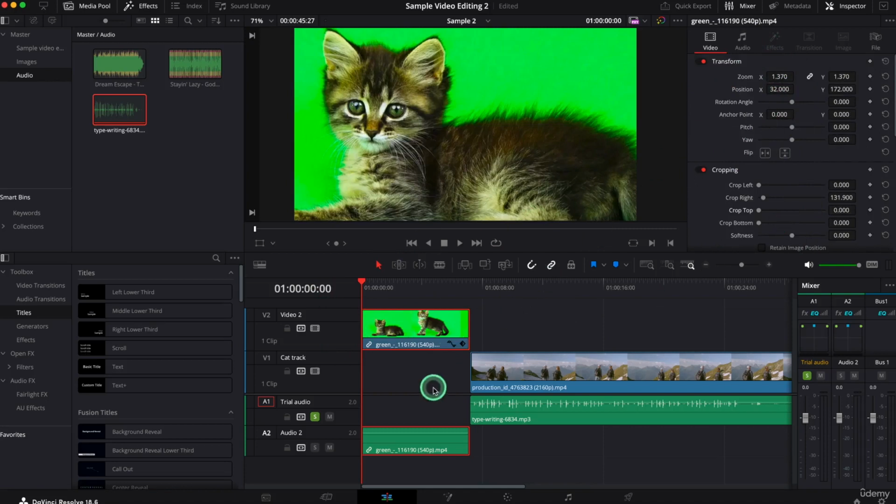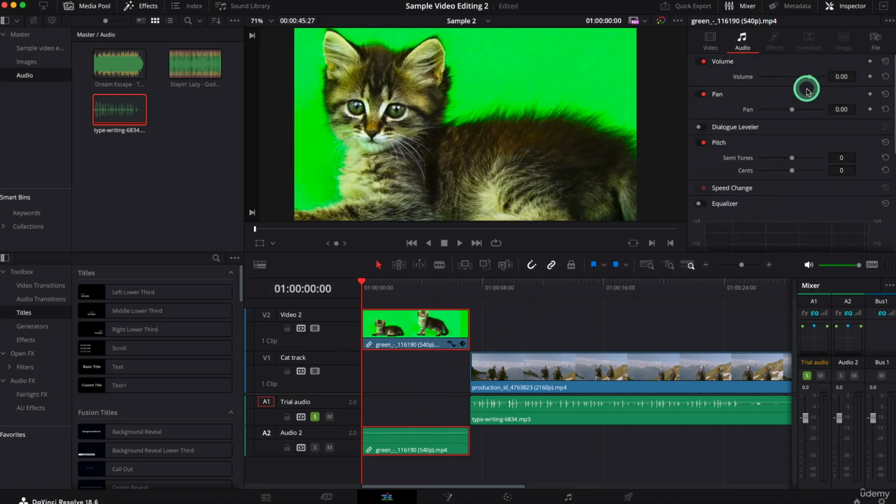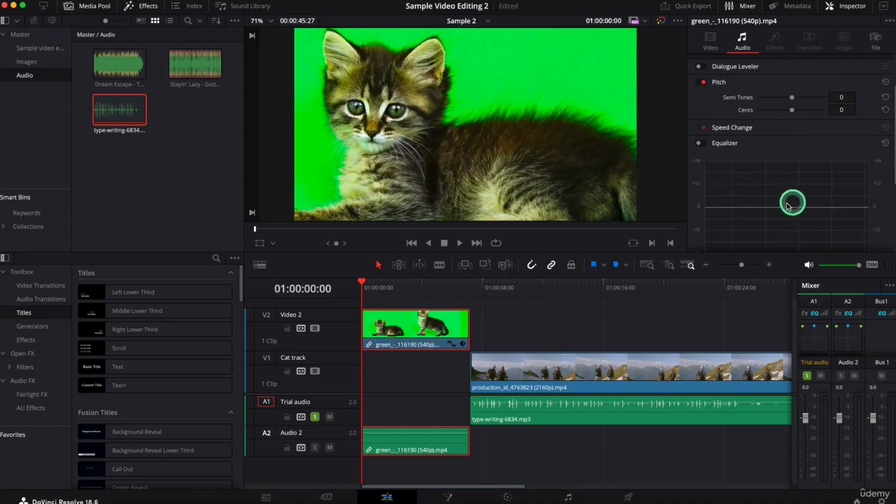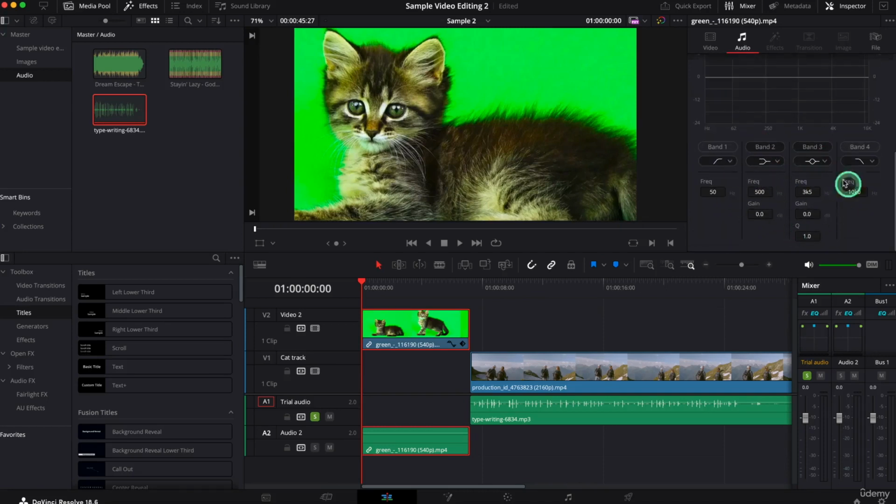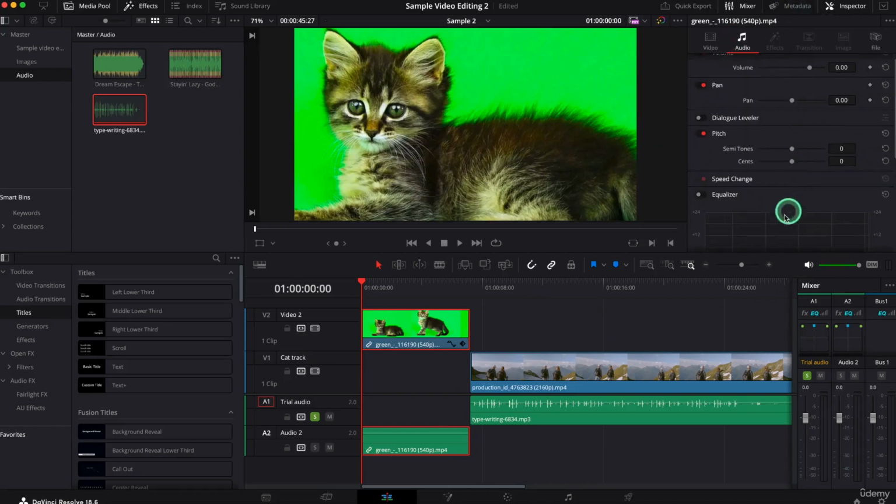All right. And then if there is an audio attached to this, you can always check and access its properties from here, like the volume. You can increase or decrease the volume, and then the dialogue leveler and the pitch, you can increase or decrease, speed change, you can enable the equalizer and so on, and this other bunch of controls. So you can have access to all of these. Still on the same image or footage, once you have it selected, you can still have access to the effects if you are interested. Okay, so this is just the video and audio properties that you can change directly from the inspector panel.